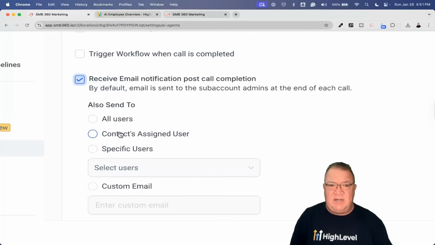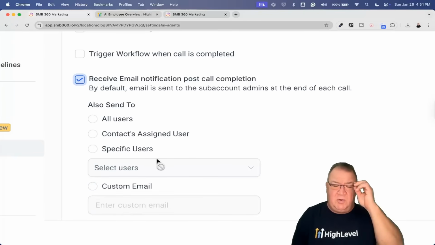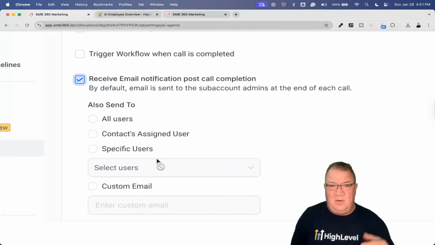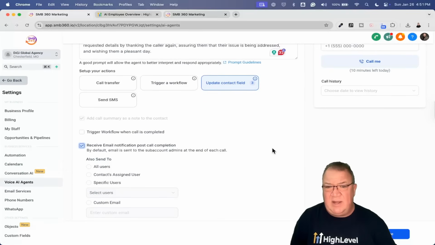But if you also want to send it to any particular users or even an outside email address, you can configure that here, which is super cool because this way you can sit back, and if you have a VA whose job is to track all this and see if anybody's interested in the receptionist thing for the question that they ask, then you can simply look that over and see.